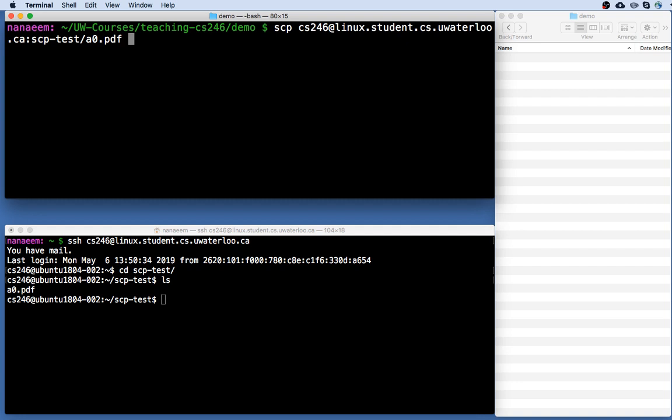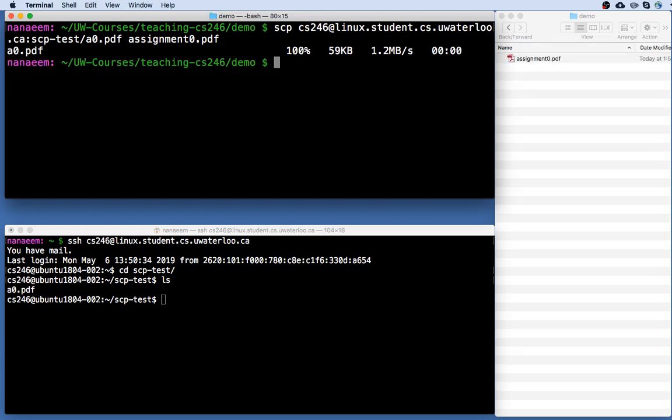And where do I want to copy it? Well, I want to copy it right here within the demo directory, so I can use dot to represent the current directory. Or alternately, I could give it a different name, simon0.pdf. Press enter, and it's been copied. Now again, you will probably be asked for a password.